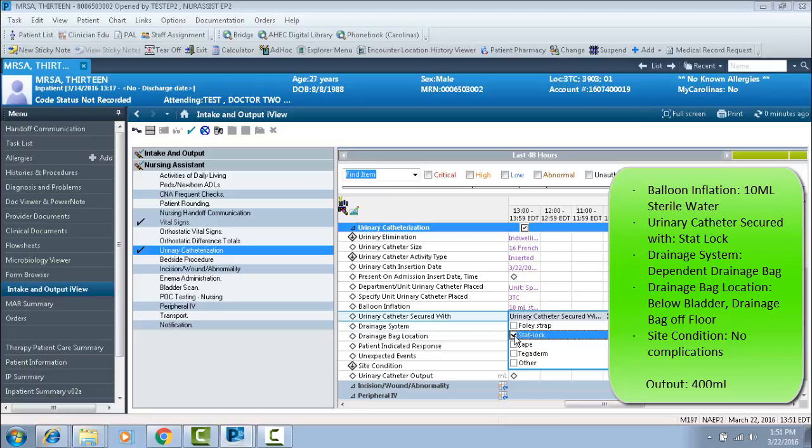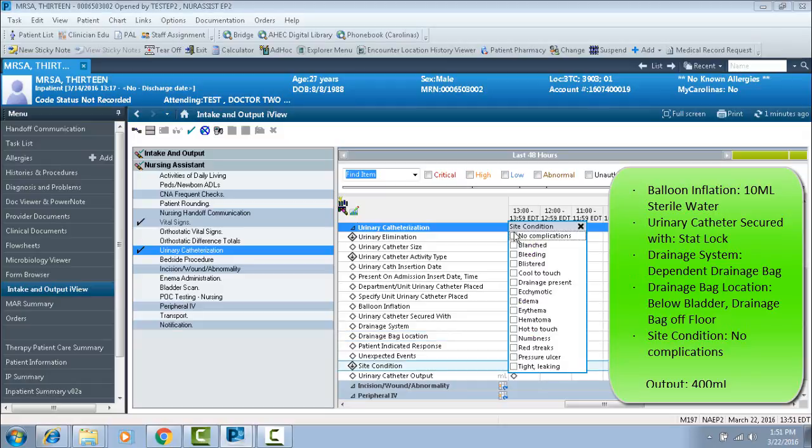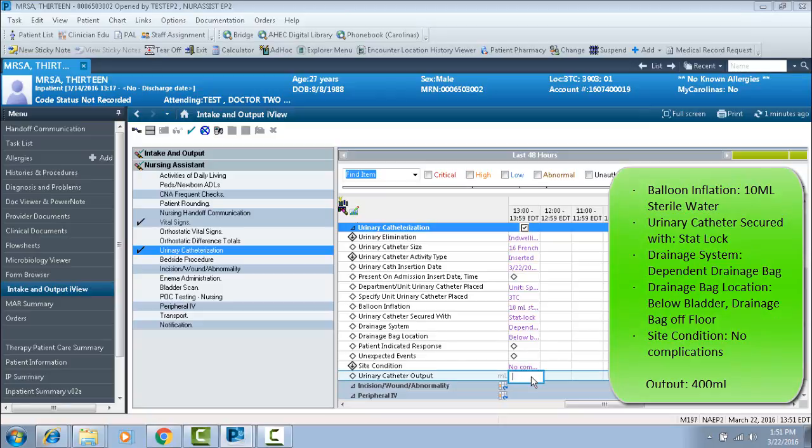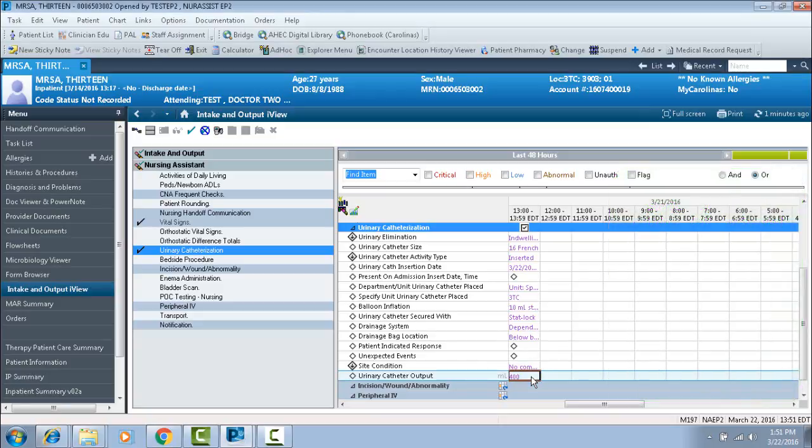Urinary catheter secured with stat lock. Drainage system, dependent drainage bag. Drainage bag location, below bladder, drainage bag off floor. Site condition, no complications. Urinary catheter output, 400 milliliters. The urinary catheter output volume automatically flows to intake and output. Click the green check mark to sign your documentation.